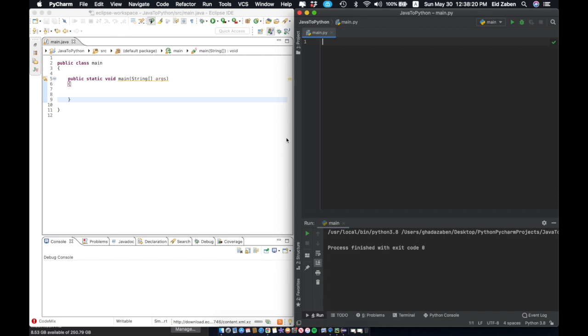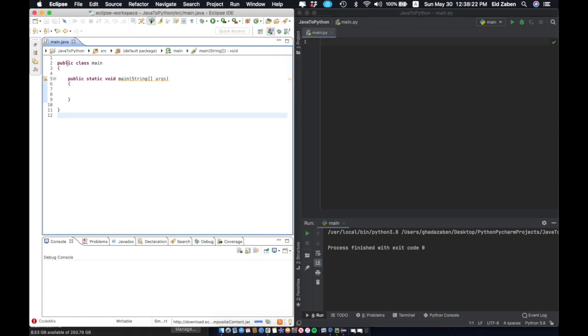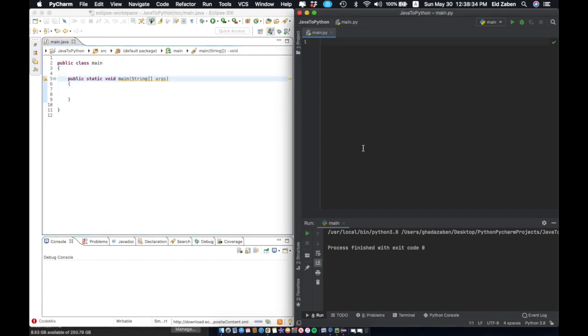So the first thing that you'll notice is different is that whenever you create a file for Java, you're going to get this generic template where it creates a class and then it creates the main function. Whereas in Python, you don't really need anything like that. You can just start off with a clean slate, and any code you type in here will automatically get executed. You don't necessarily need a main function in the same way that you do in Java.